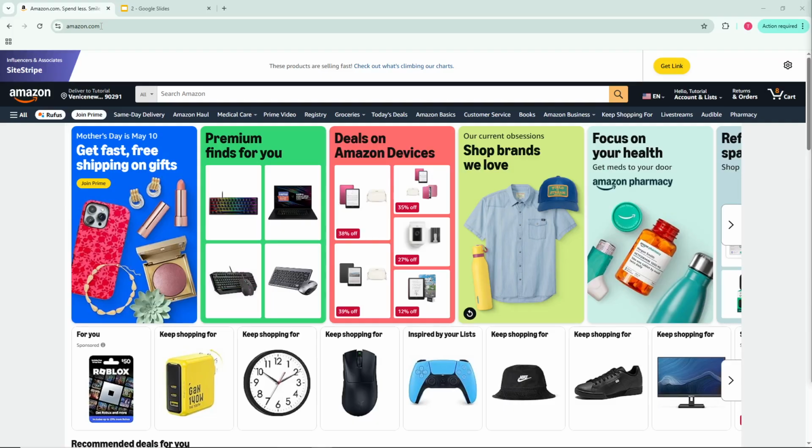Now, here's something important you need to know before we continue. Some subscriptions do not cancel on the Firestick itself and must be handled on the Amazon website or the service's own website. That's why we're doing this through the browser instead of directly on your device.